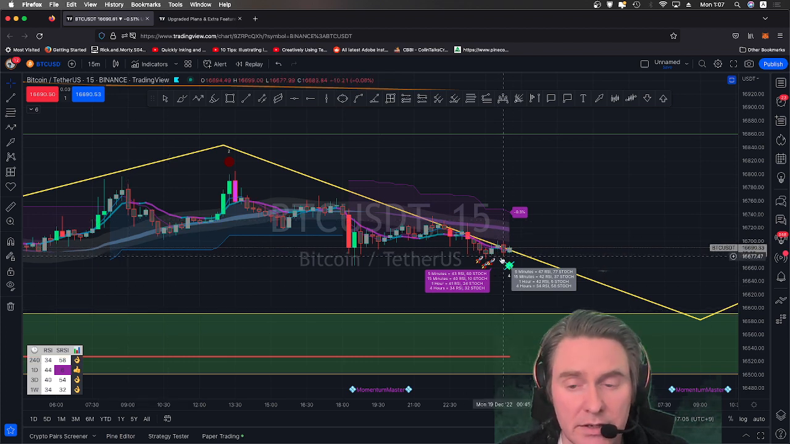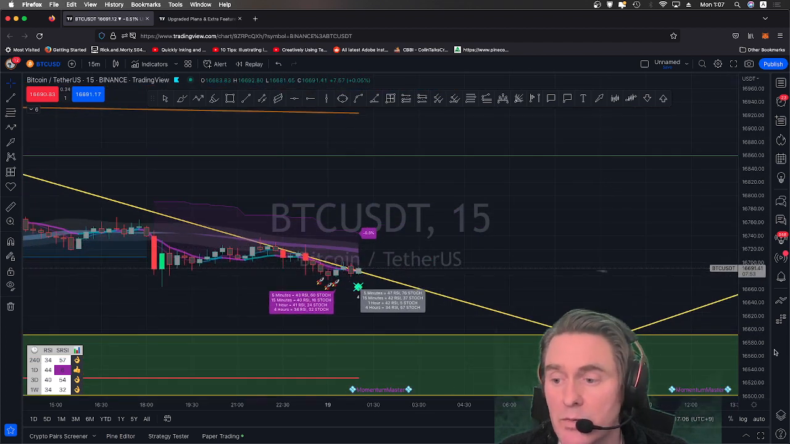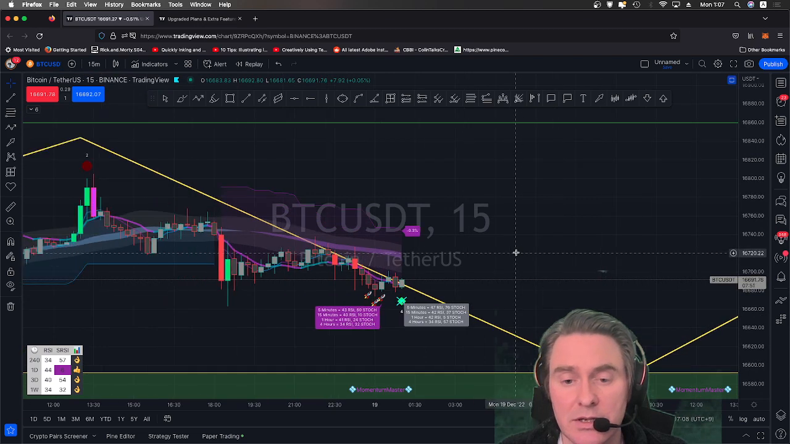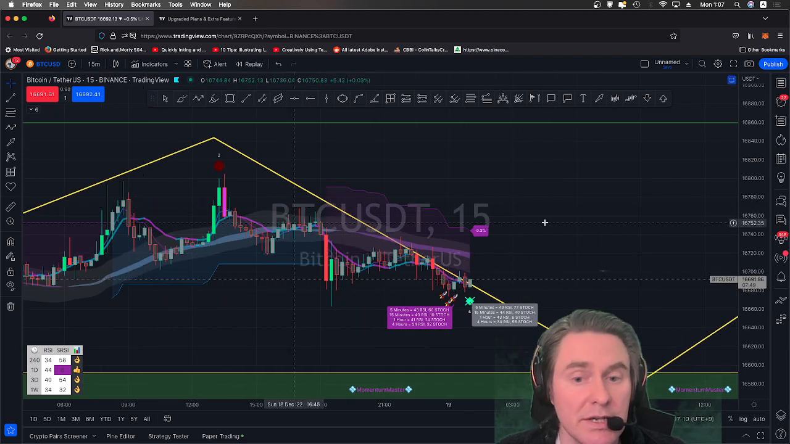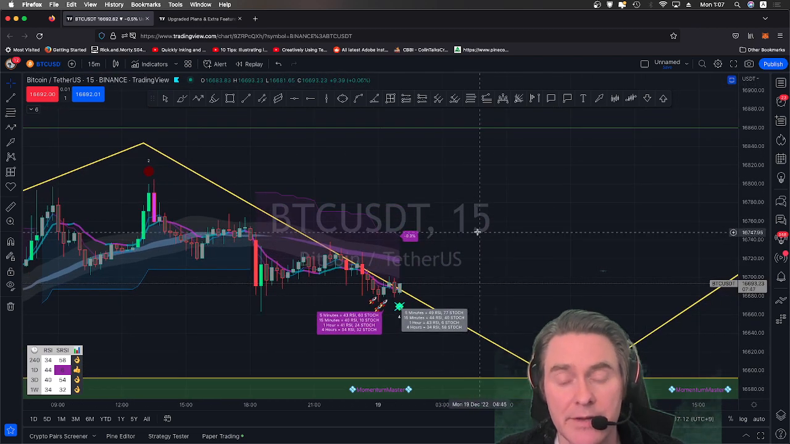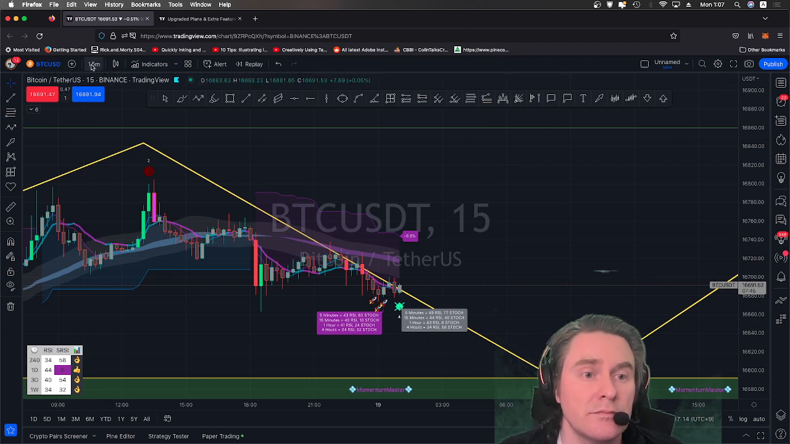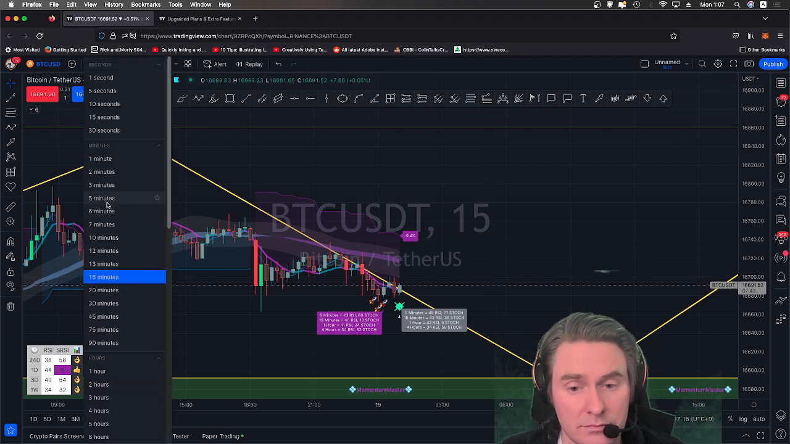And that's about it. I'll leave this running for a couple more minutes and we'll just watch how this plays out in real time. We'll wait till the 15-minute candle close.